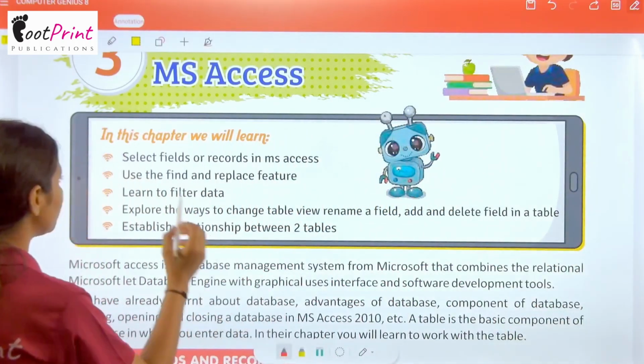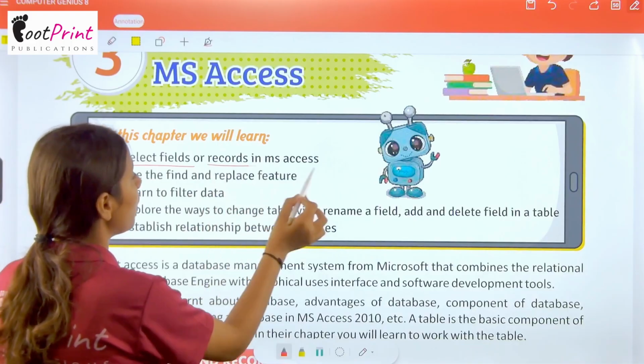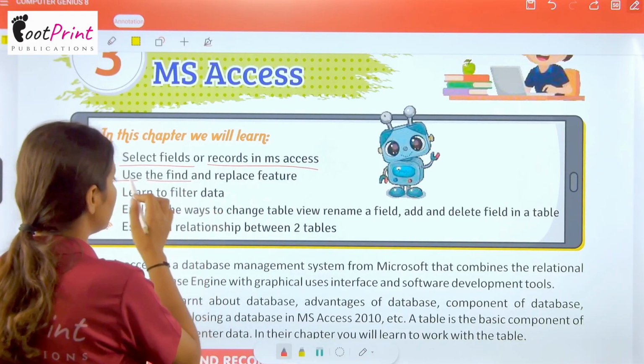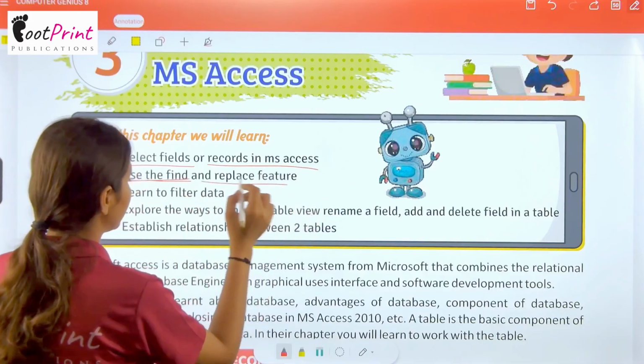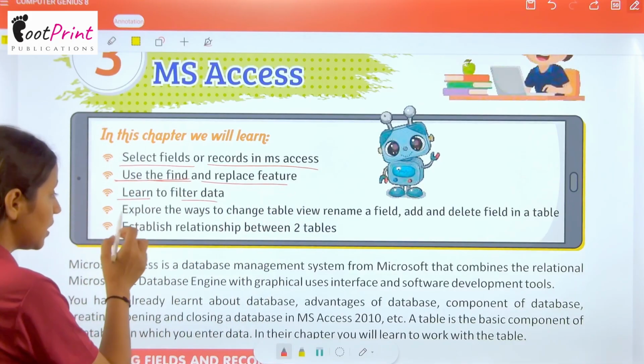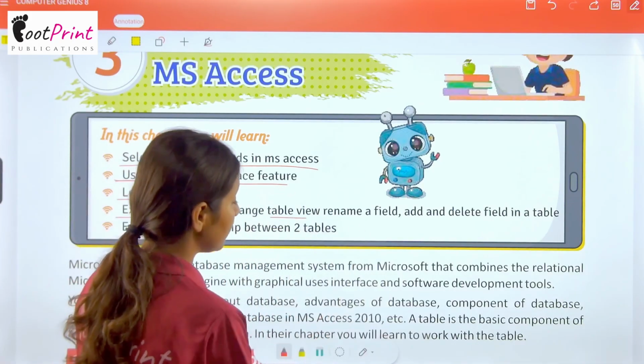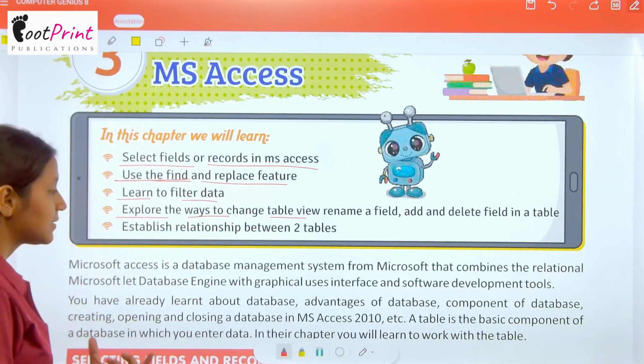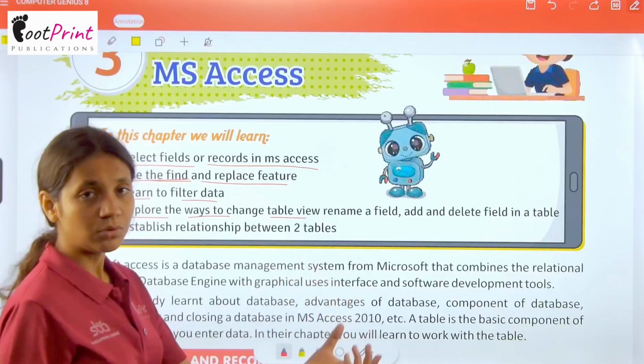In this chapter, we will learn to select fields or records in MSSS, use the find and replace feature, learn to filter data, explore the ways to change table view, rename a field, add and delete a field in a table, and establish a relationship between two tables.